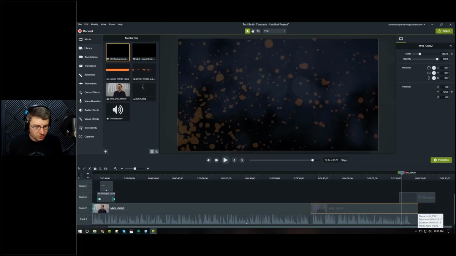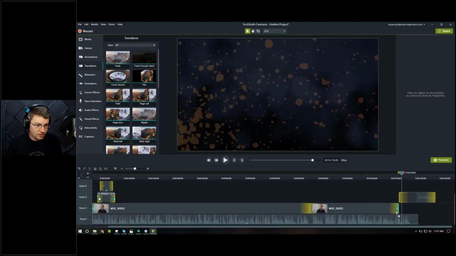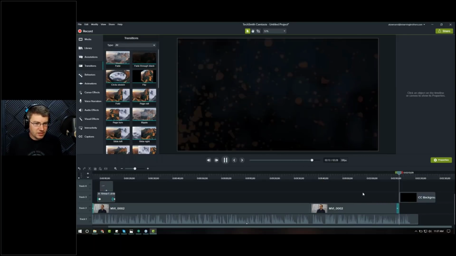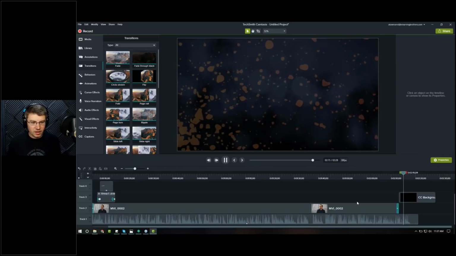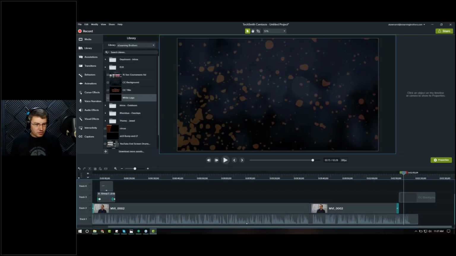So we're going to do the same thing as we did at the beginning. We're going to take this and drag it to match at the beginning, and then we're going to put the fade effect on the end. So he fades out, it fades up, and there's the closer.